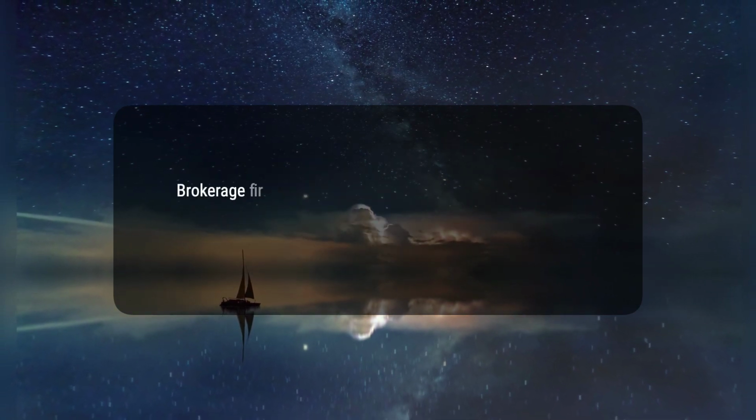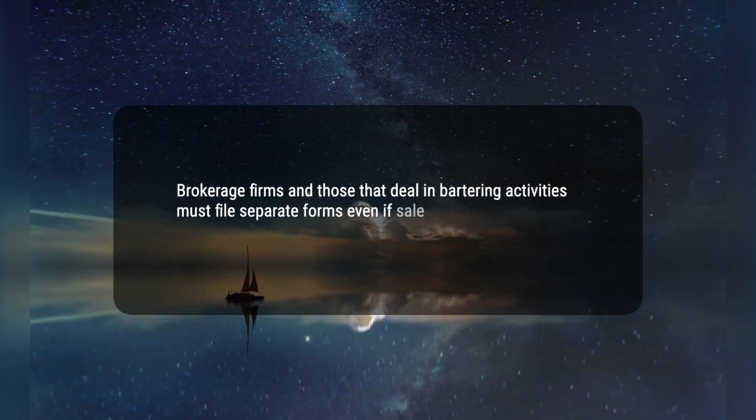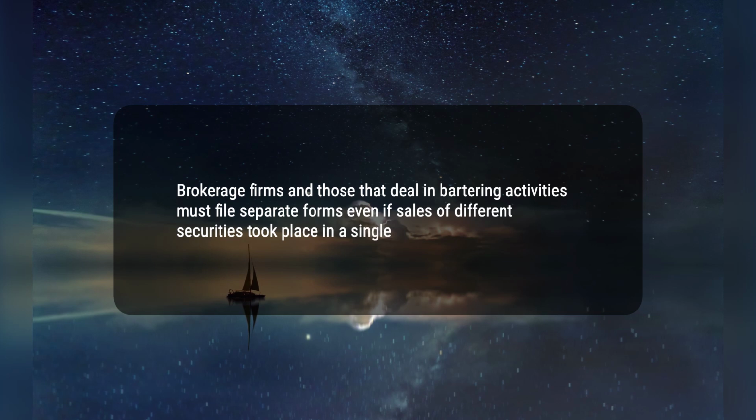5. Brokerage firms and those that deal in bartering activities must file separate forms even if sales of different securities took place in a single transaction.